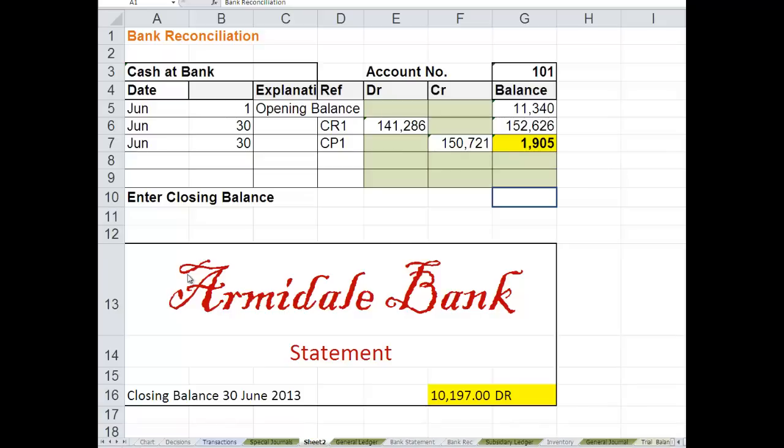So what does the bank say we have in the bank? The bank says we have a closing balance of just over $10,000. So we reconcile the cash at bank to the bank statement. Notice this is a debit, and remember this is a debit from the bank's perspective. So from our records it's really a credit. So we're overdrawn by over $10,000.